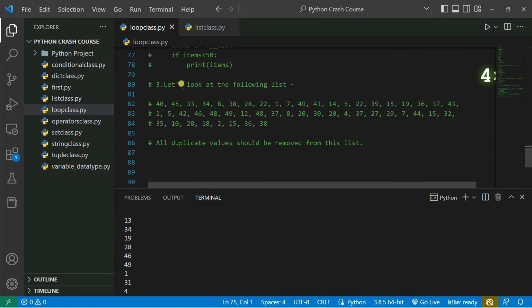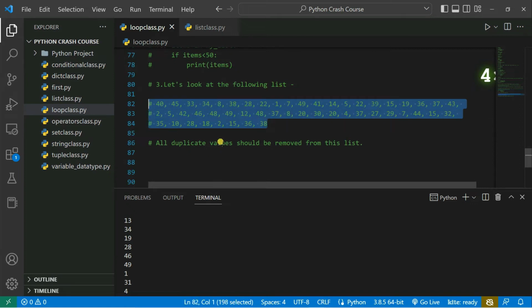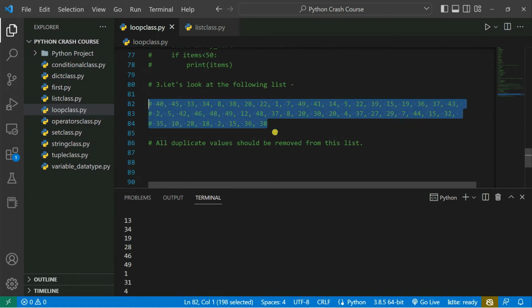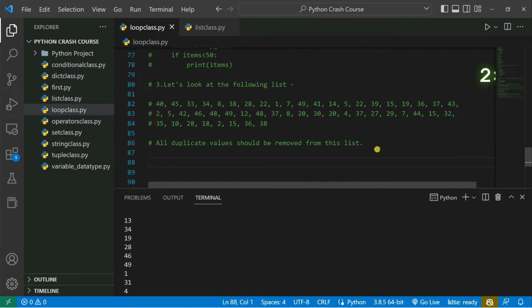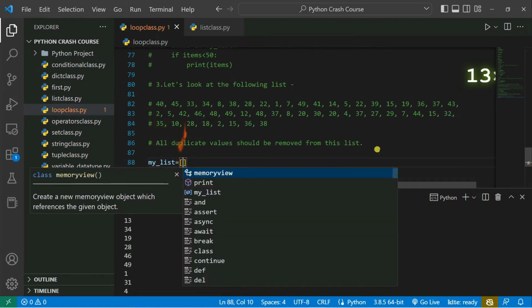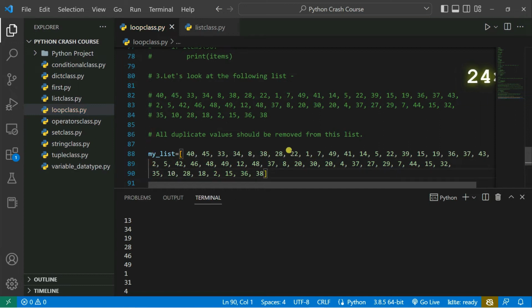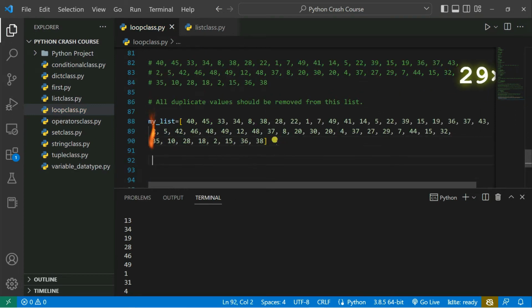So now the final one. Let's look at the following list. So this is our following list. All the duplicate values should be removed from the list. So there are some duplicate values that we need to remove from the list. So I'm just going to copy it and create here, let's say my list equal to, just going to paste it here, and also delete this hashtag, because this is making it a comment. So this is our list.